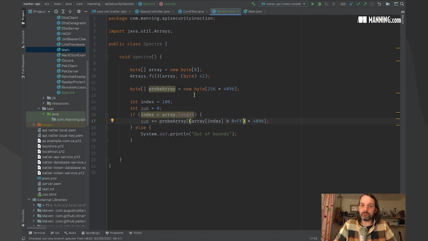So what we can do is arrange, before we run this code, to flush this entire probe array from the cache to make sure none of it's in the cache. And there's various ways you can do that, which I won't go into. They're very specific to a particular environment. And then we're going to also flush this array length out of the cache, but not the array contents.